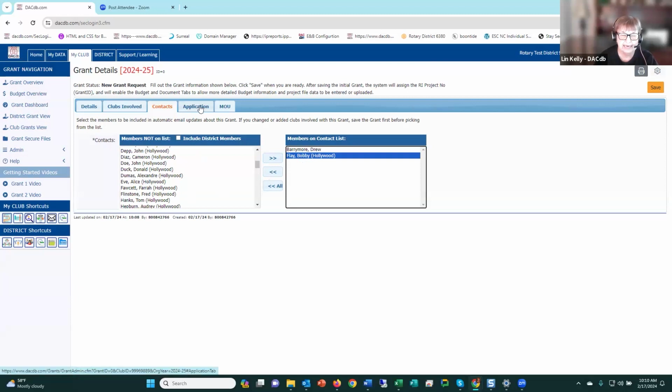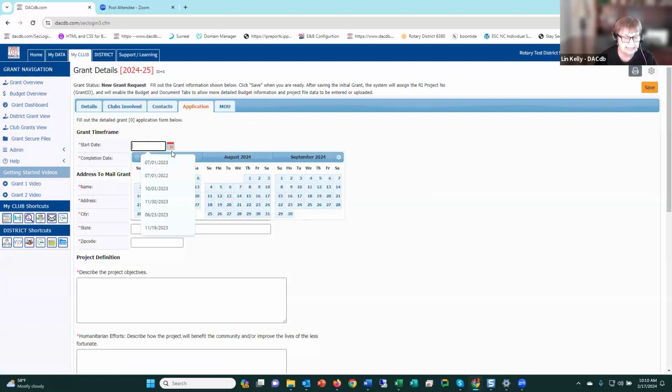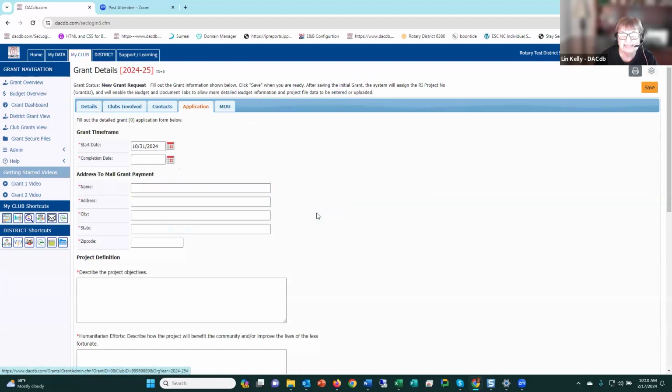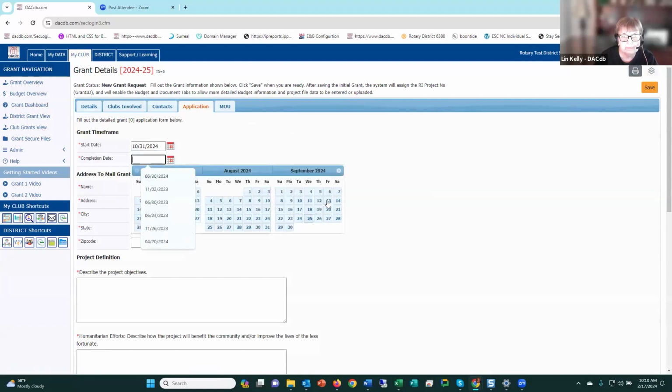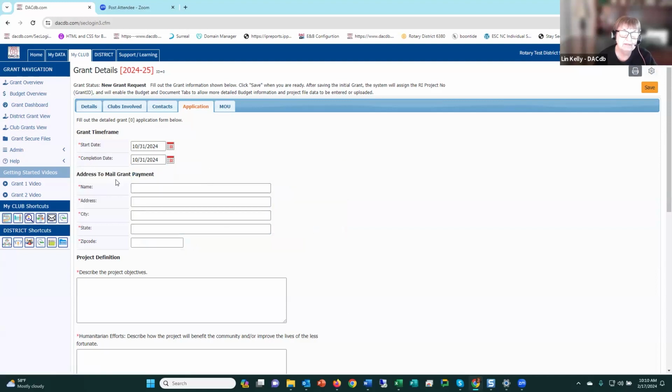Now I'm going to go to the application itself. And so here you would put the start date and then the end date. I'm just picking these dates at random here. And this is where the payment that you receive from the district should go to. So you can put the treasurer's name in here or the pertinent information. I'm just going to put some fields in here.